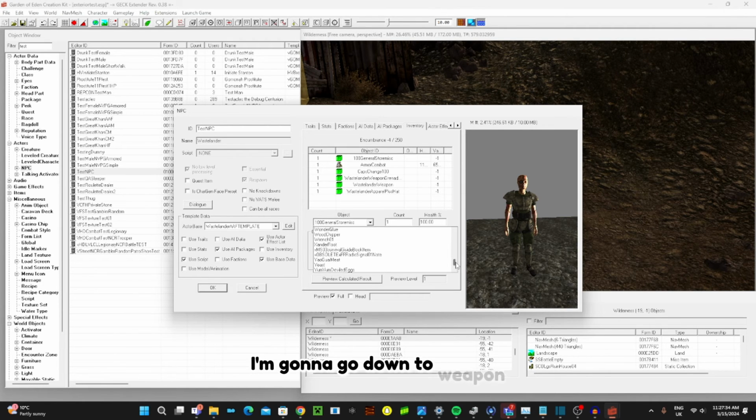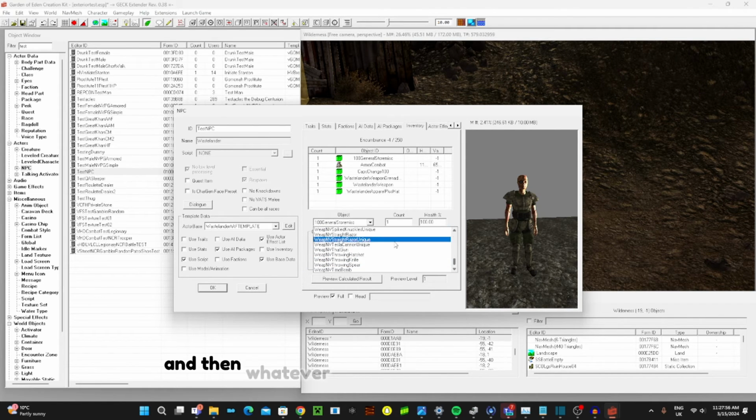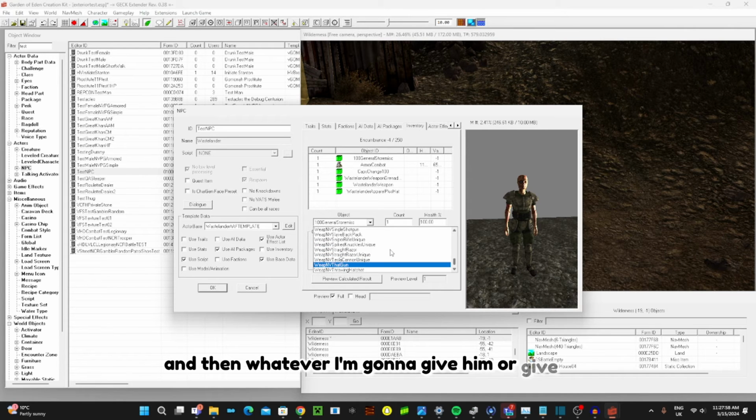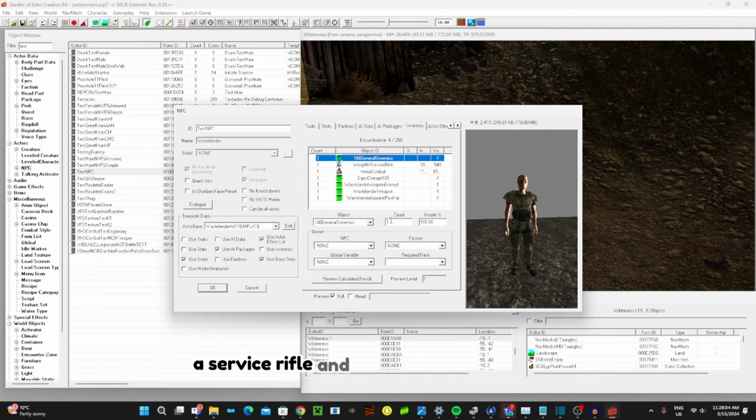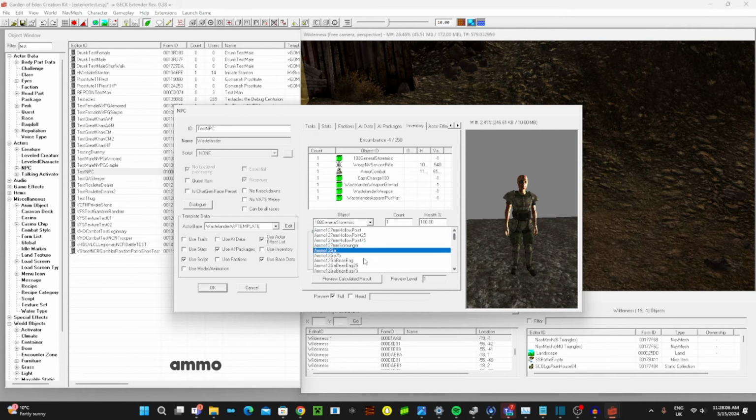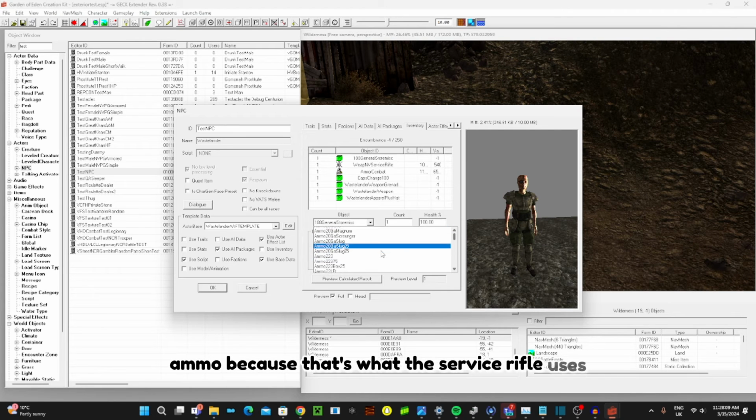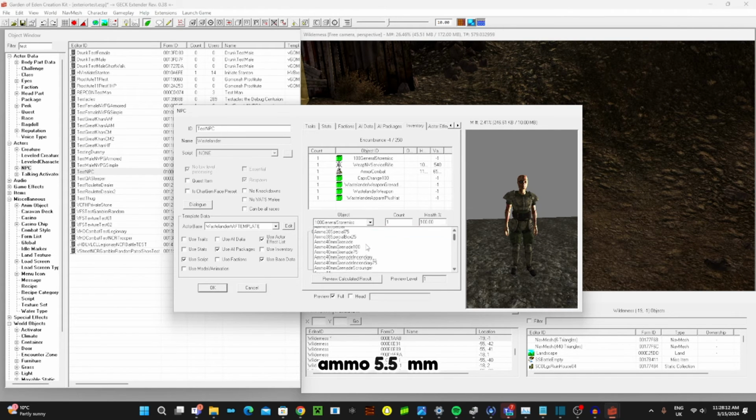I'm gonna go down to weapon. Fits over here. It's been a while since I've used the Geck, so I'm still trying to figure out how to find these things. Here they are. The preset is always WEP, NV, and then whatever. I'm gonna give him, or give her, a service rifle, and I'm gonna give it 5.56 ammo, because that's what the service rifle uses. Ammo 5.56.